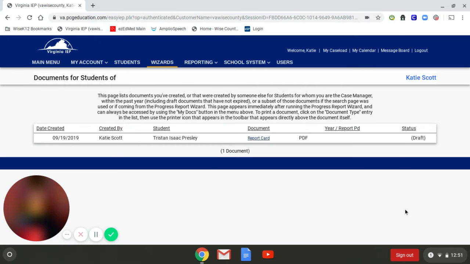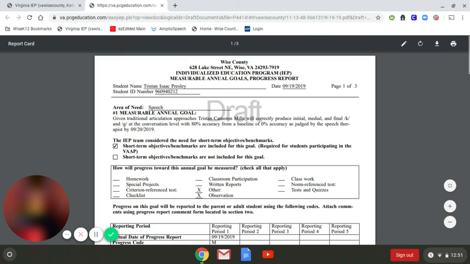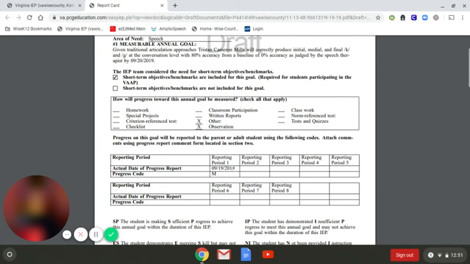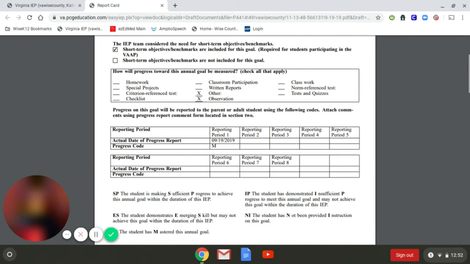So here, it went straight to his documents. So there is your report card, your progress report. It's just going to show you the draft that you have made. There's the goal. This is what your goal page looks like on the IEPs when they get printed. You're going to scroll down. Right here is the reporting period date. That's not the right date because the 9 weeks doesn't end for a few more weeks.